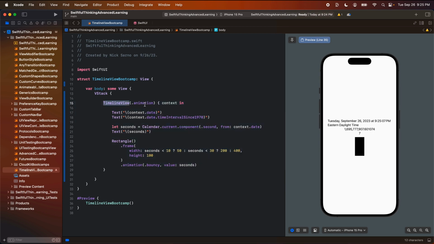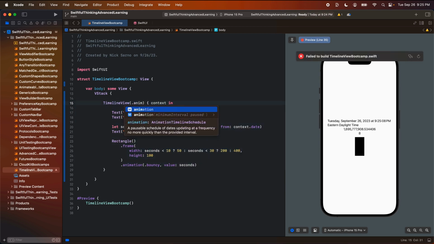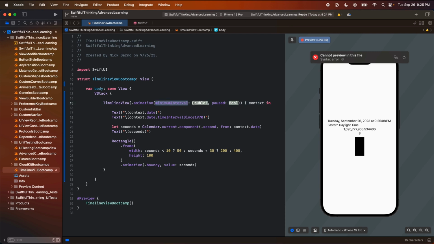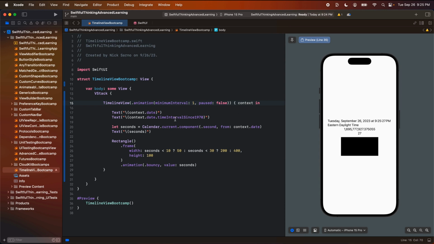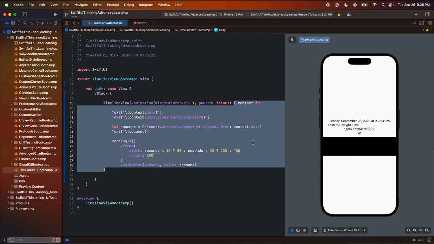So cool thing about the timeline view is we can customize how often that closure is going to trigger based on the minimum interval here. So I'm going to add the minimum interval of every 1 second, and paused, I'll just keep false for now. So not paused. We can see here the time interval is now triggering only every 1 second and not every millisecond. So the animation on the screen at this level looks the same, but this is probably going to be more performant because this closure triggers every second rather than every millisecond.